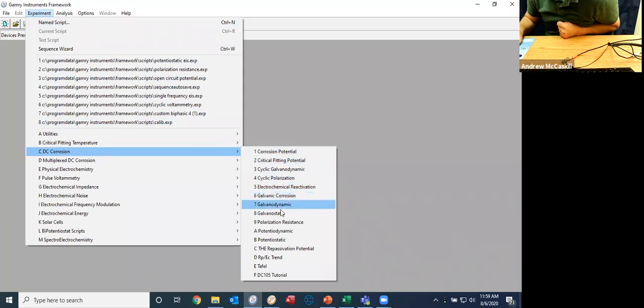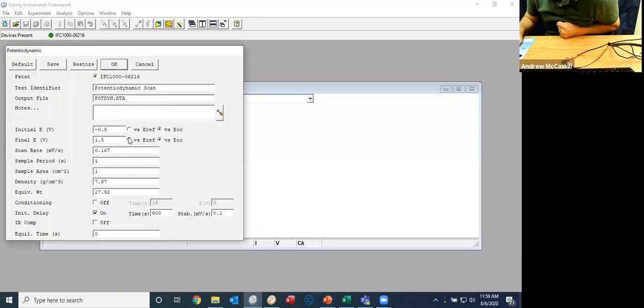For the potentiodynamic scan, this experiment you'd end up running, I just want to show you this because it looks just like the LPR experiment setup window. You have a starting value of potential you're going to scan from. These are the default values. It's starting at negative 500 millivolts as opposed to the minus 10 we were looking at versus EOC. Final is 1.5 volts versus EOC compared to just the 10 millivolts we were talking about.